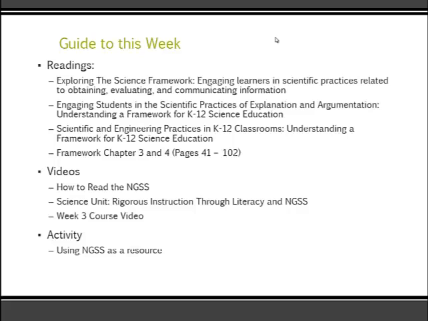The other reading is to read chapters 3 and 4 of the framework. It's a longer reading assignment. It covers 2 of the 3 dimensions of the framework. And hopefully in week 1 you read chapters 1 and 2. And on the sheet there's a link to download the framework for free, and all of those articles are free downloads. There are 3 videos to watch this week.